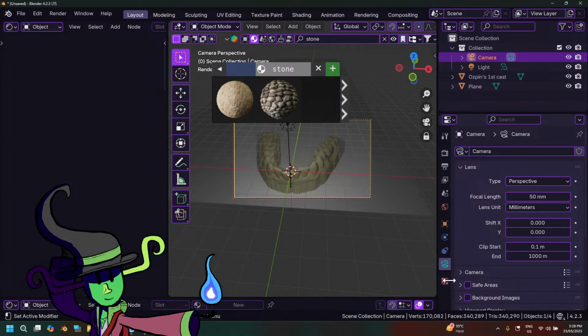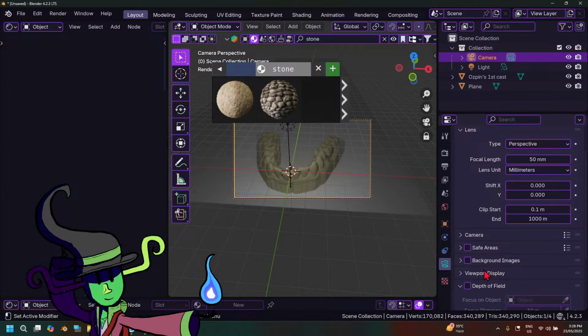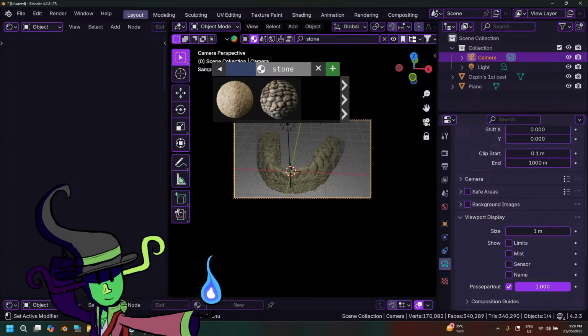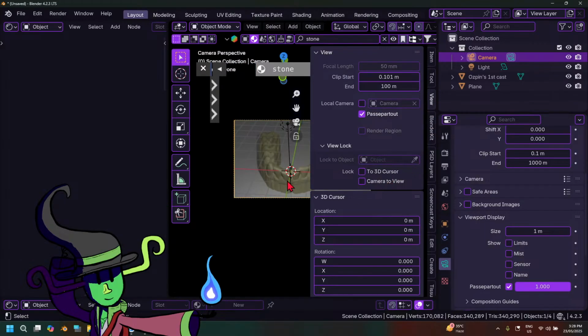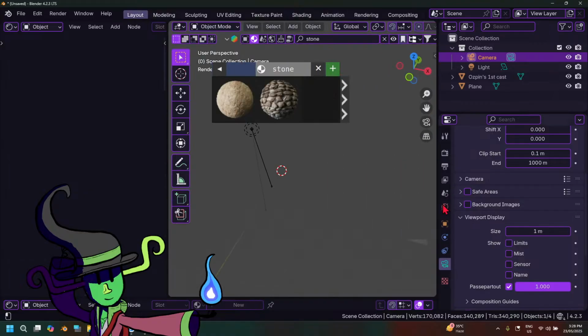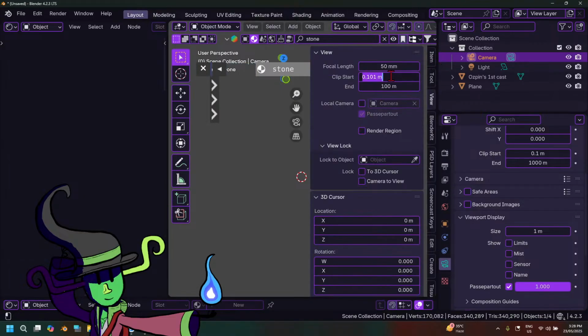Let's make this camera viewport display. Okay. Oh wait, something's wrong with my viewport here. 0.01 to 1000.